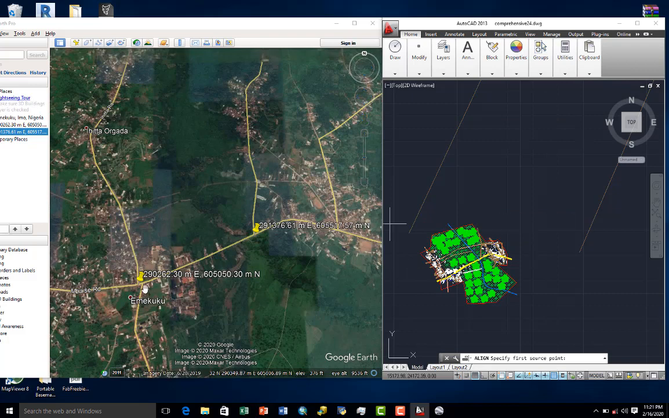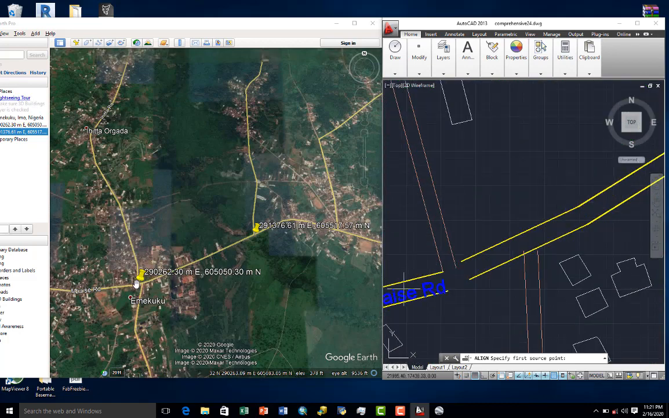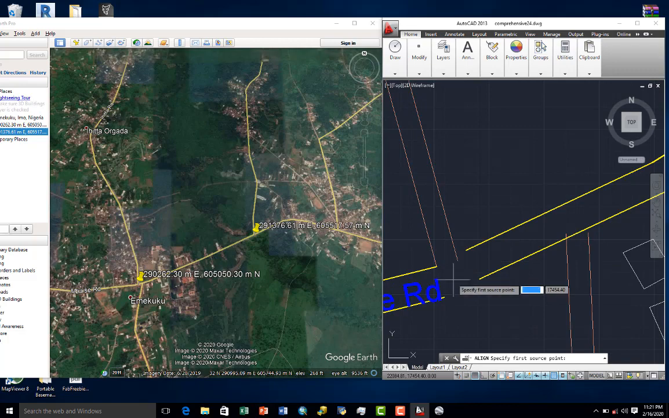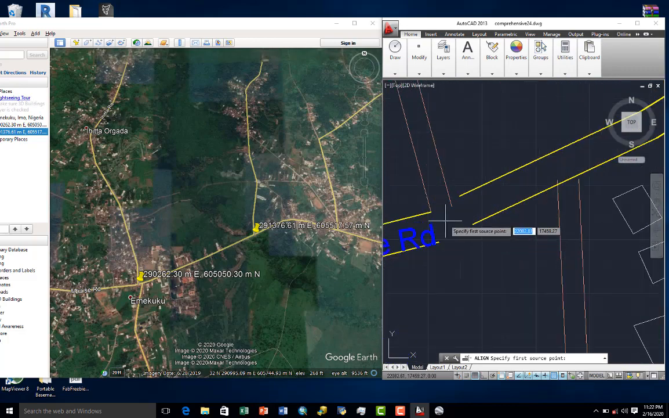Then don't forget that our starting point is there. The first coordinate that we projected is this one, and this one is the second. Then look for the middle, because we picked this from the middle of the road in Google Earth. Look for the middle of it in the AutoCAD environment. This is the middle here. Pick the center of this road.